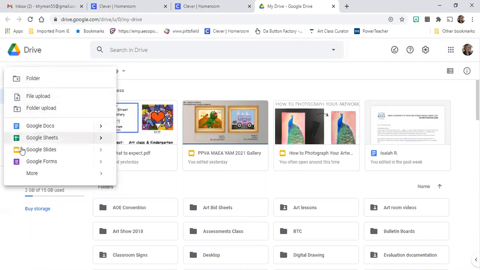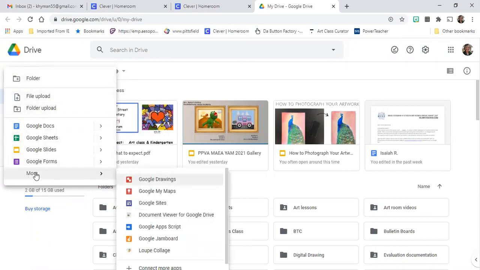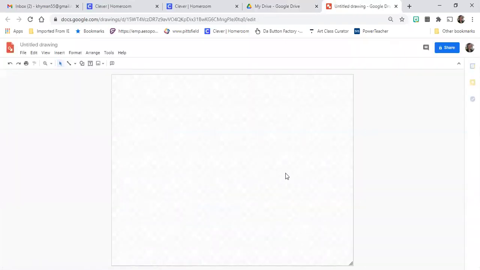From that menu, go all the way to the bottom to where it says More. So bring your cursor all the way to the bottom to where it says More. And then you're going to slide across to where it says Google Drawing right at the top. And you're going to click Google Drawing. This takes us to a blank canvas that we're going to create art on.